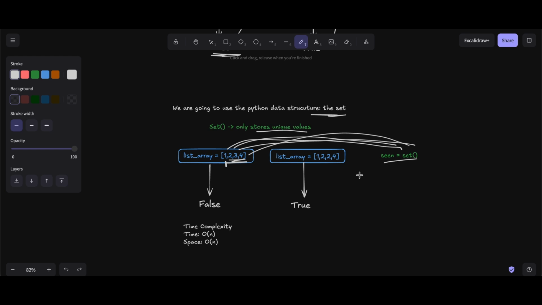Now let's take an example of another list. For the first number, we check if it is in our variable seen. It isn't, so we add it. Then we check the second number, which is 2. Again we look it up, we don't have it, so we add it. Then when it comes to the third number, we check if it is in seen. But this time, because the second number was already added to seen, this results in true. Why? Because there are two numbers with the same value. Hence, we return true.